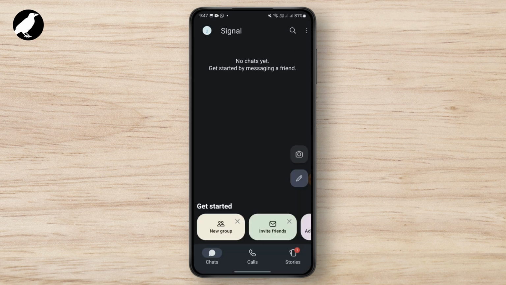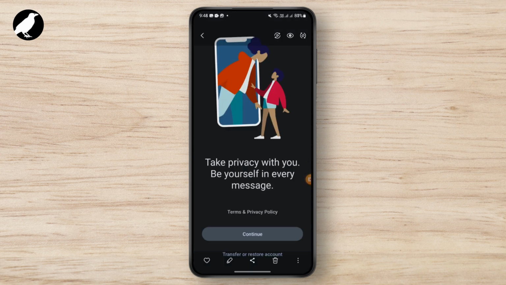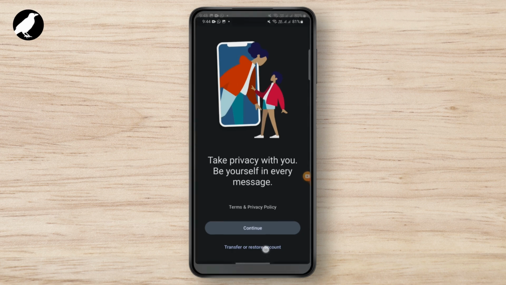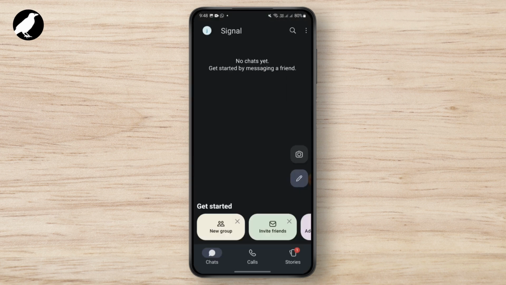So in order to transfer an account to a new device on Signal, you need to follow some steps. First of all, on your new device, open the Signal app, and when you open it, you will be able to see this transfer or restore account section on the bottom. Just tap on that option and just enter the details. After that, you can successfully transfer an account to a new device on Signal just by following those steps.